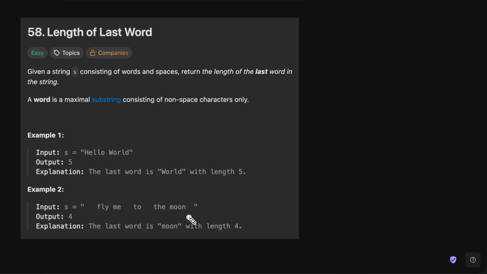That is the answer. Now understand that the string can have spaces after the last word also. So these spaces are not part of the length. Only the length of this word, "moon", is the answer. That's why we are returning 4 here. And it is guaranteed from the question that the string will contain either spaces or simply alphabet.